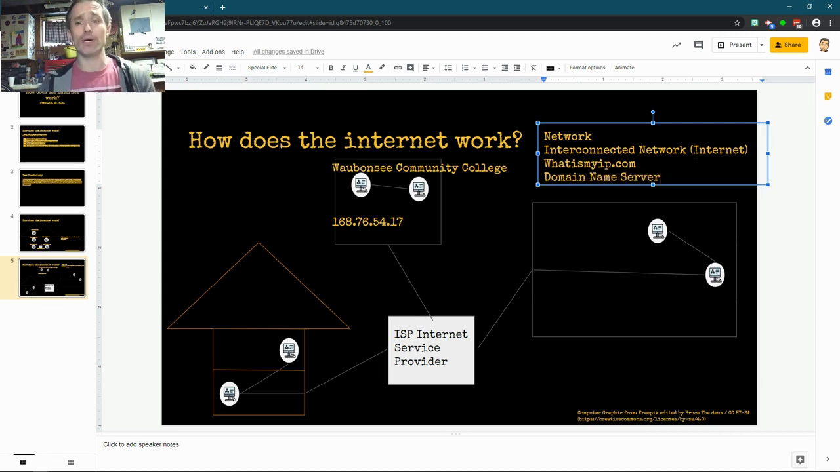And so what it would do is when I would enter, let's say Wabansie, I don't even know their website address, wabansiecommunitycollege.edu, it would connect to the domain name server, or a DNS, and it would look up, okay, what is wabansiecommunitycollege.edu? What IP address is it? Okay, and so for instance, maybe I would look up google.com.